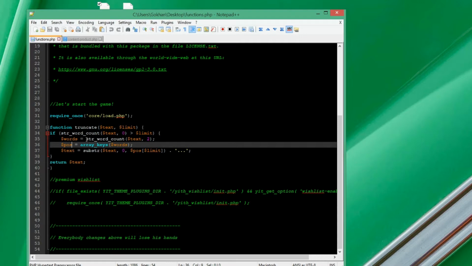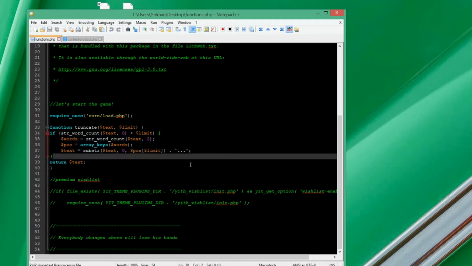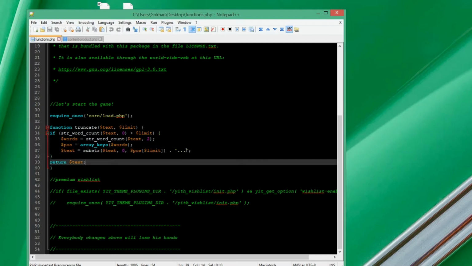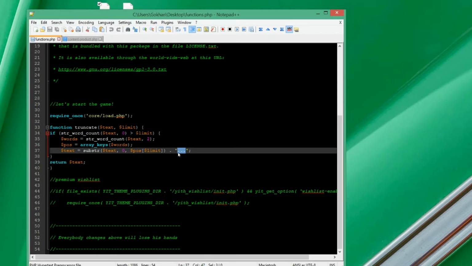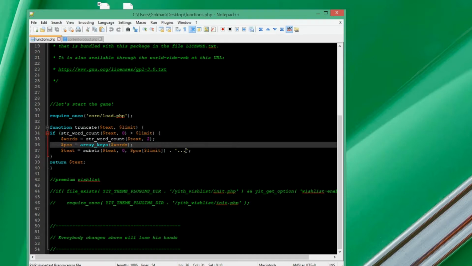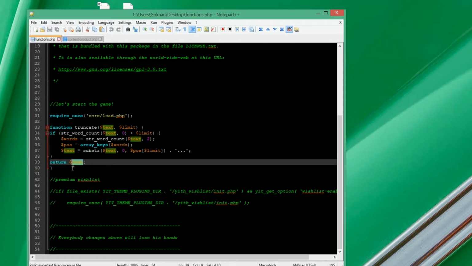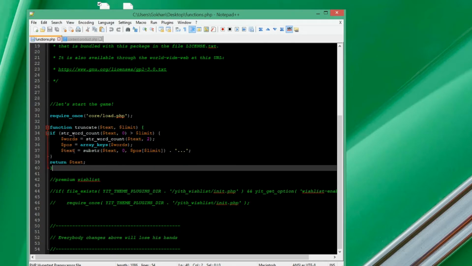So str_word_count is in the PHP documentation. This is pretty much what it does. It's just truncating, and it will actually replace the last part. So after 3, because after the limit, you will be actually placing these 3 dots there, and we return the text after the truncating is being done.